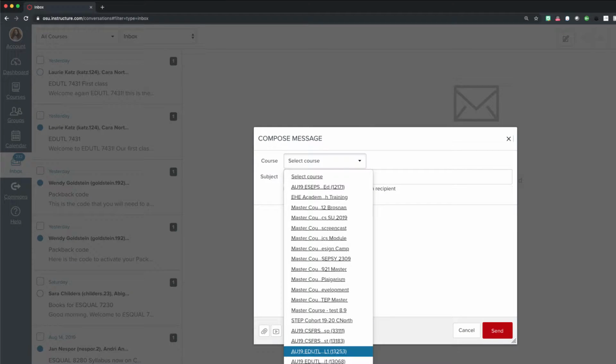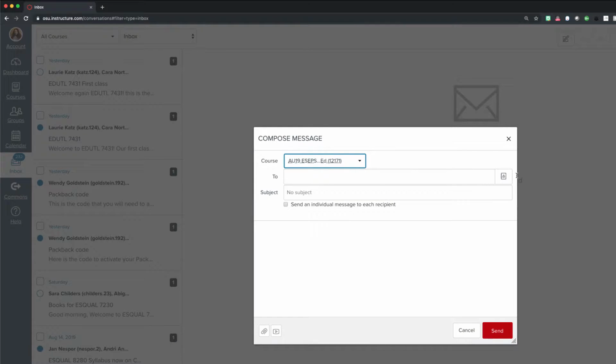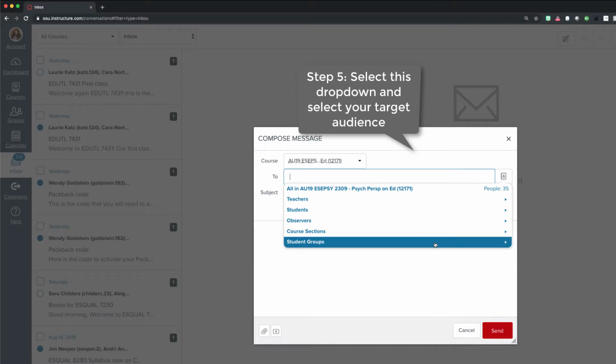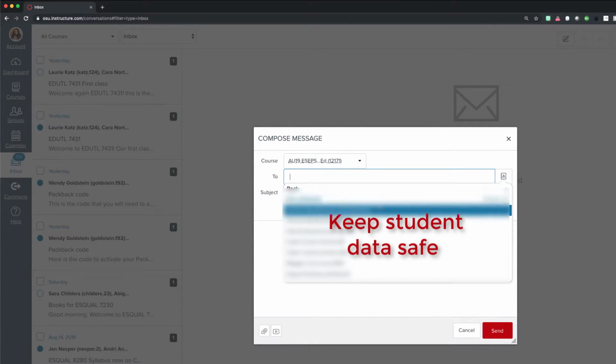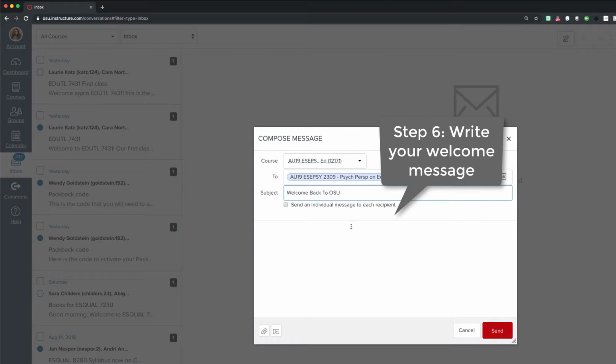From here, you want to select the course that you are sending your message to. And then from this drop down, you will have an option to send it to all your students. You can select all in students, and then type a subject. And then from here, you can type your letter in.